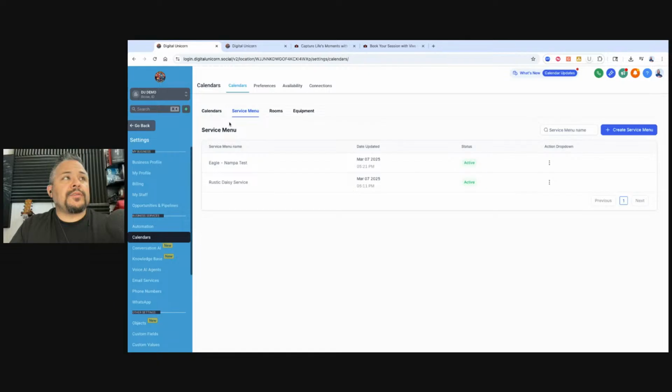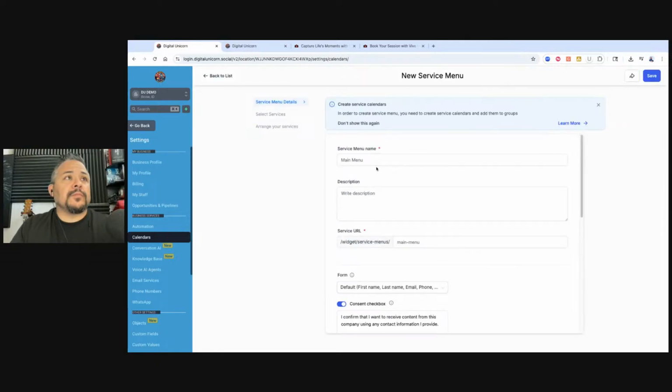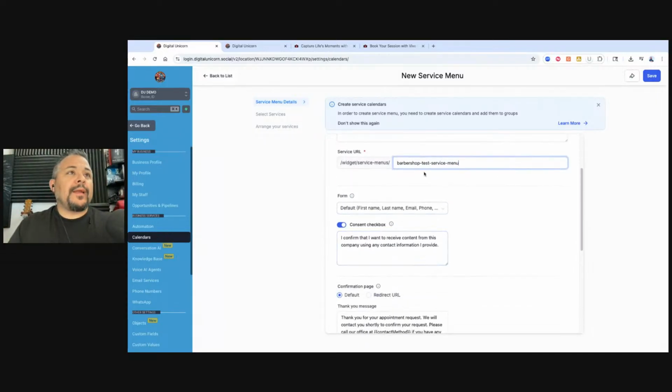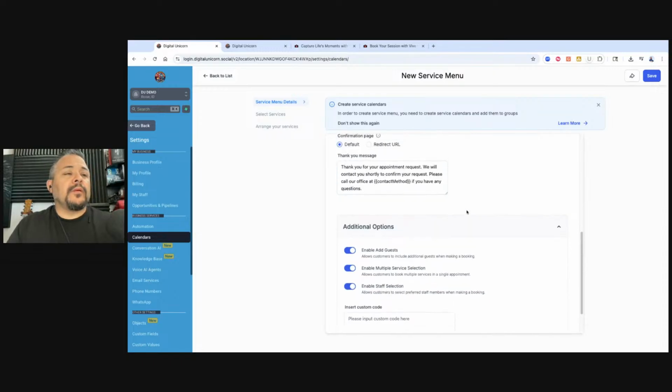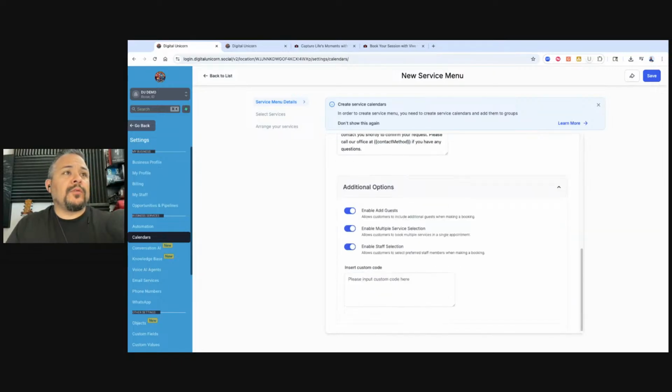You'll go to your service menu tab, and here's where we're going to create a service menu. Okay. We're going to call it Barbershop Test Service Menu. We'll just do that for funsies. And a lot of people don't pay attention to the slug, but the slug actually is important for SEO purposes. So food for thought. Not a bad idea to make sure you put some thought into what that actually is, because people that are searching for it, Google will take that into account to determine what they put in front of them.